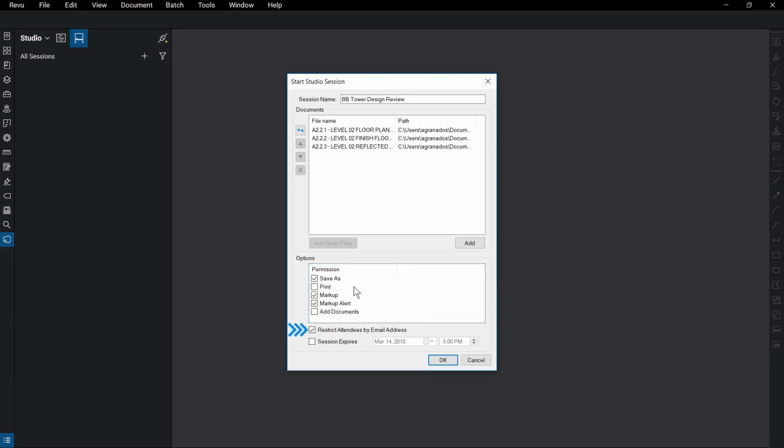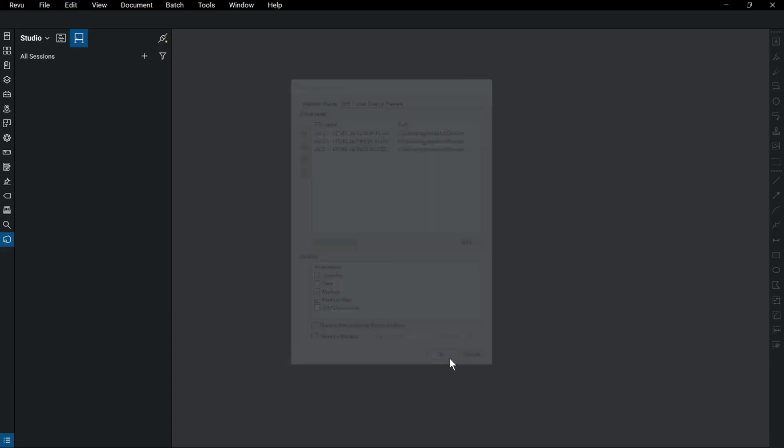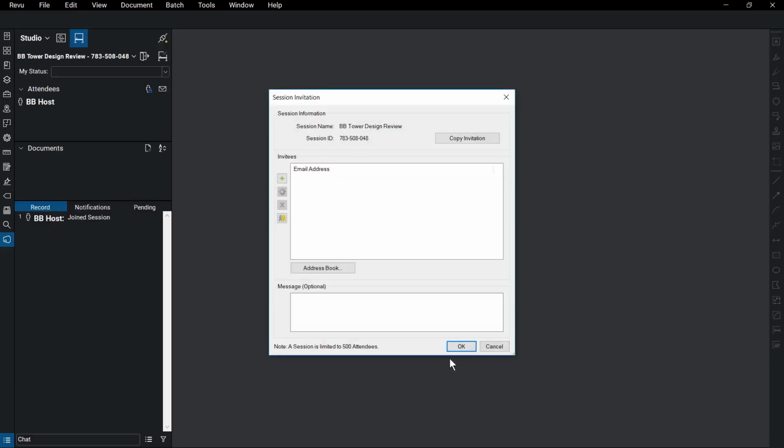Restrict attendees by email is checked by default. If left unchecked, anyone with the session ID number could access the session. You can also set an expiration date if needed. Click OK and a 9-digit ID is assigned to the session.